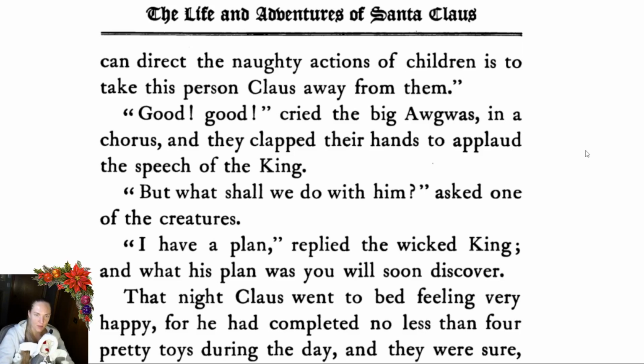Good, good, cried the big Aguas in a chorus, and they clapped their hands to applaud the speech of the king. But what shall we do with him? asked one of the creatures. I have a plan, replied the wicked king, and what his plan was, you will soon discover.